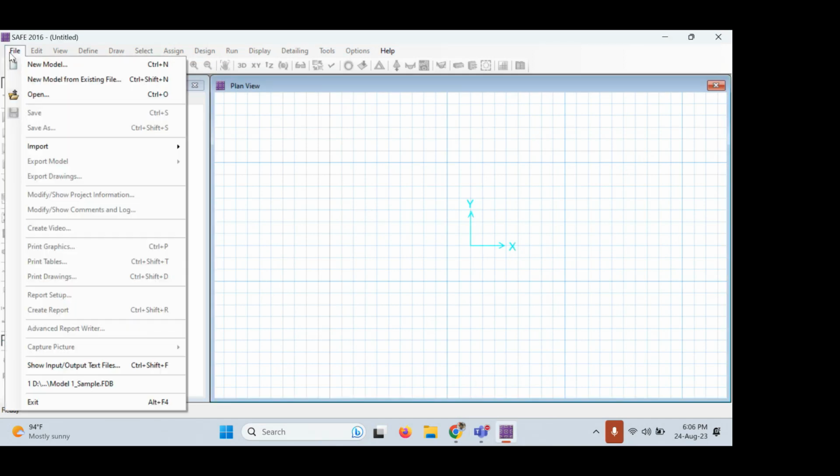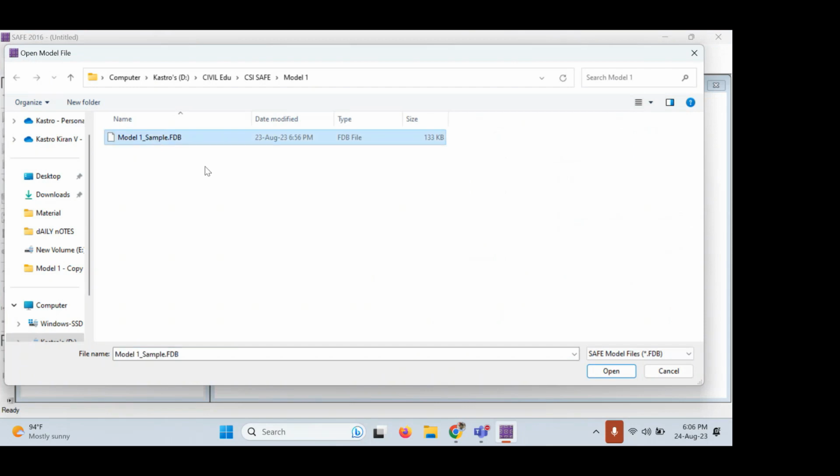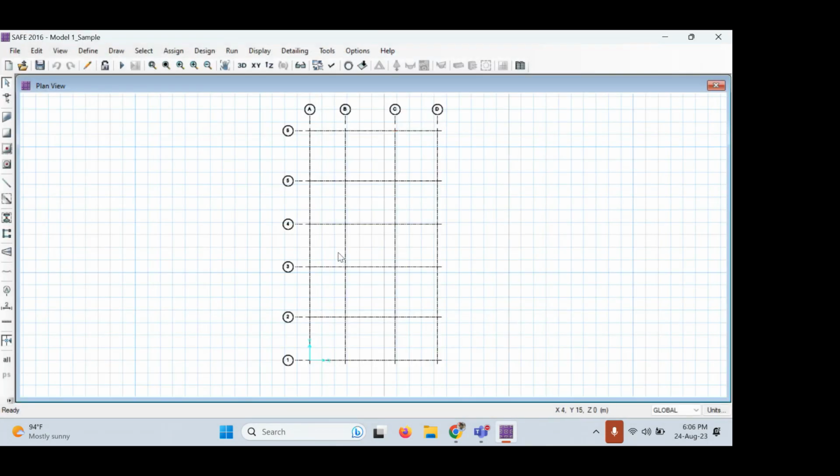So that's this part. I'll just show it once. Click on File, Open, select the file which we saved in the last session, and then click on Open. That's how we can open the file. In the last session, we just saw how to do the modeling of grids.